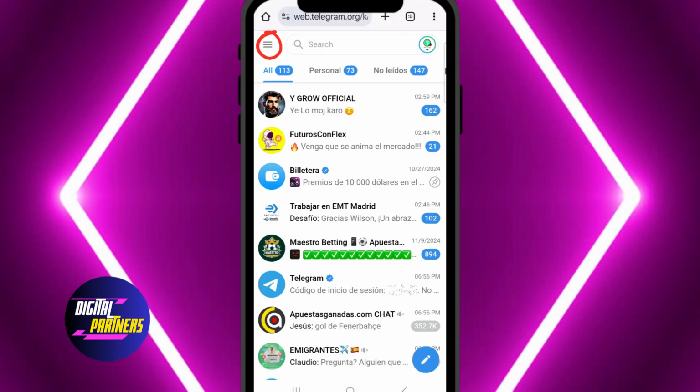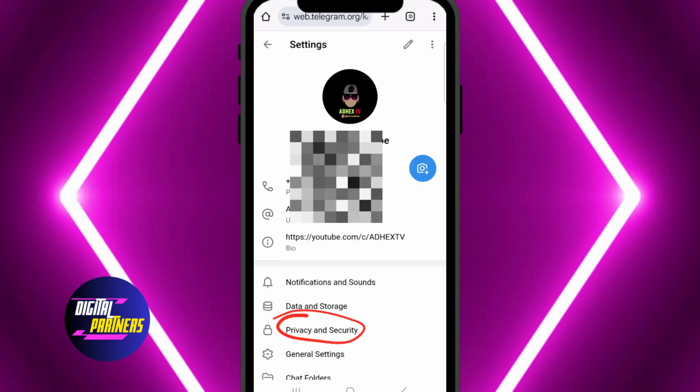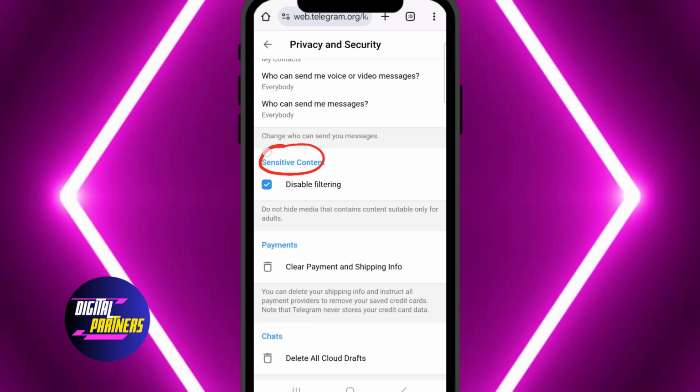Once you are logged in, tap the three horizontal lines in the top left corner and go to Settings. Then select Privacy and Security. Scroll all the way down until you see the sensitive content option. By default, it is turned off. Just check the box to enable it.